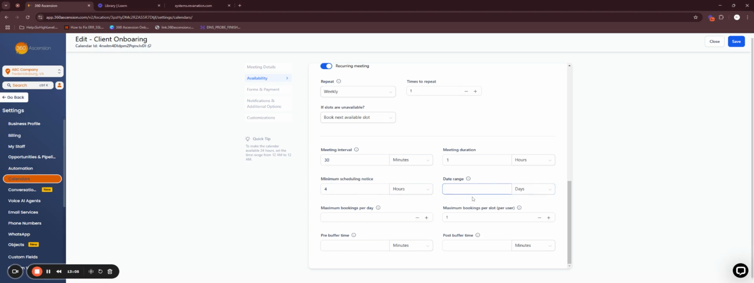The date range just allows how many days out they can see. So let's do 2 weeks. For 2 weeks, they can only see 2 weeks at a time. And for the maximum bookings per day, this allows how many will actually show up. Let's leave it at like 5 bookings per day.